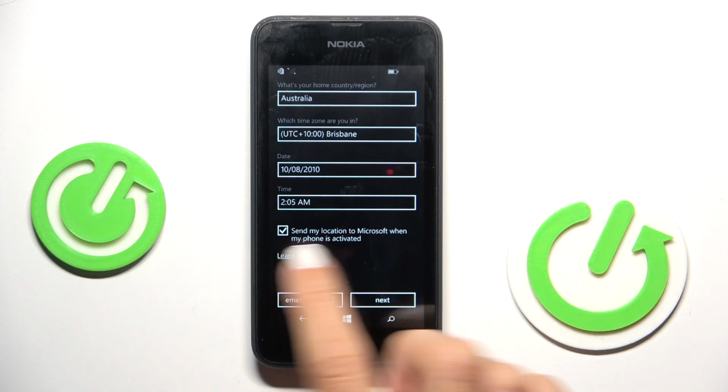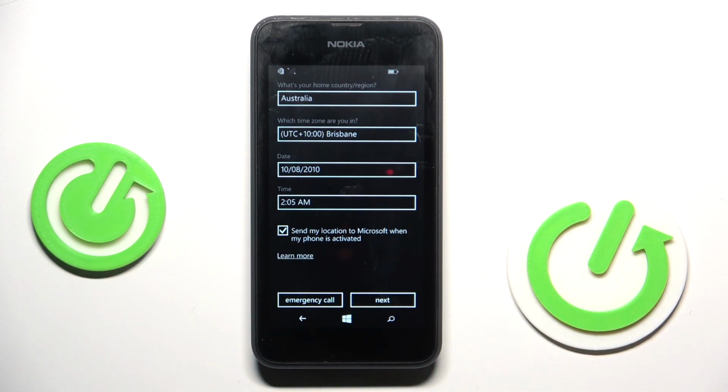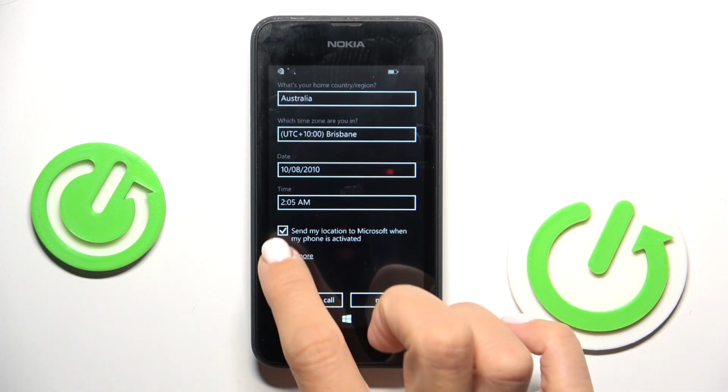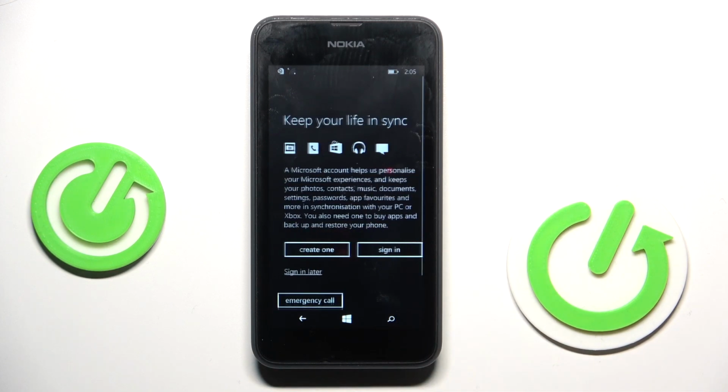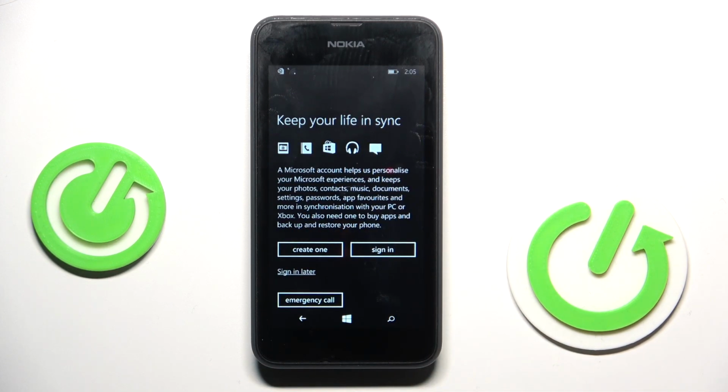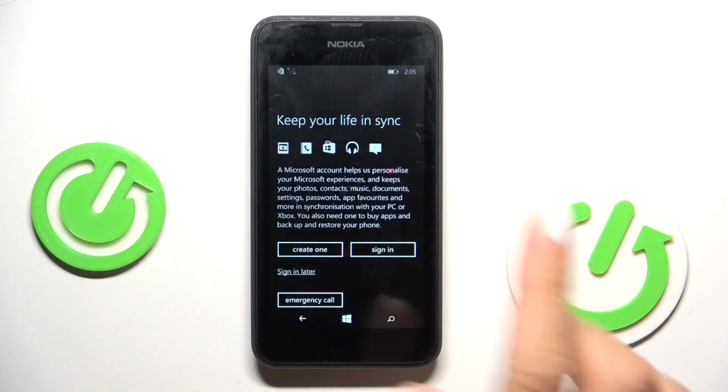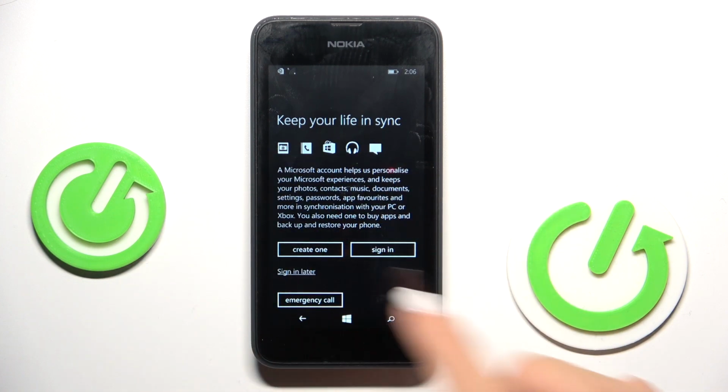Here, just decide if you want to send your location to Microsoft when your phone is activated, or you can also unmark it and click on next then. Here you can set up some additional features, but let me do it later.